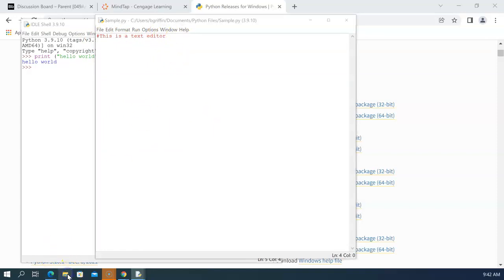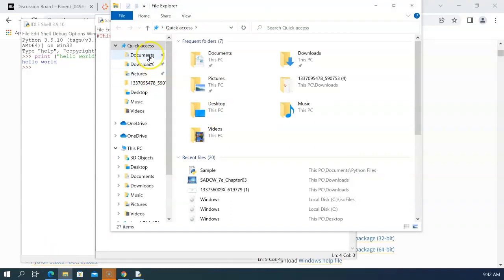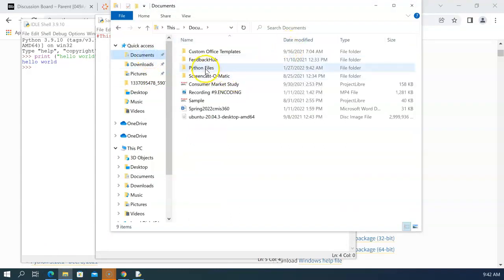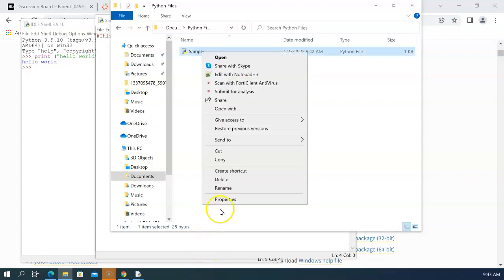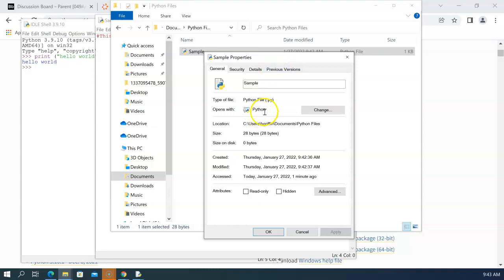So I'm going to go look in my File Explorer. I'm going to go to Documents, Python Files, and there is my file. And if I click on it or hover over it, it'll tell me, hey, it's a Python file. Windows now recognizes that that is a Python file. And if I were to go to details, you'd see it has a .py extension. So if I go to Properties, it's got a .py.